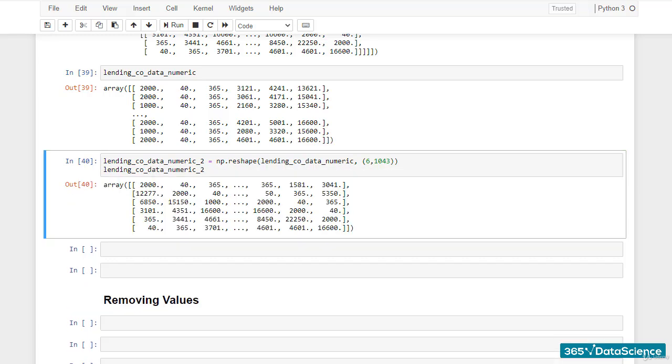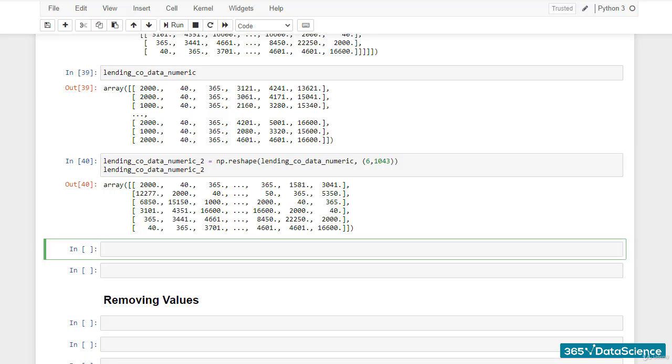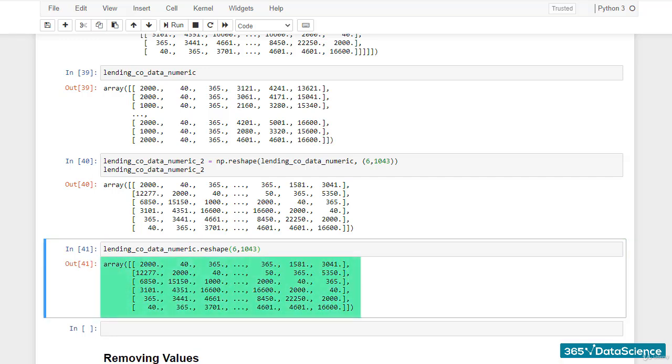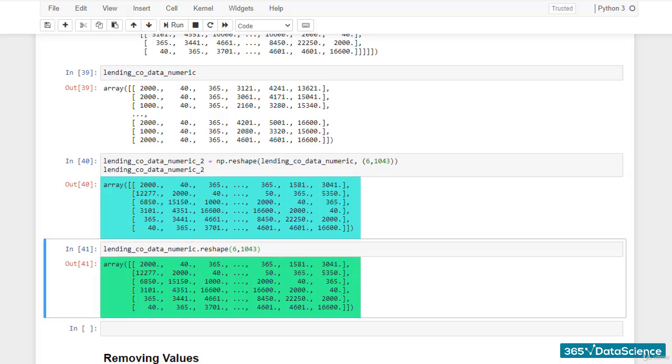All right. Before we move on, we briefly want to mention that reshape has an equivalent NumPy method of the same name. Simply type lending company data numeric dot reshape and add the new shape in the parentheses. The output is identical to the one we see above, so using either is a matter of personal preference. Just try to keep your code consistent, so if you start using the method, continue using it throughout your entire code.